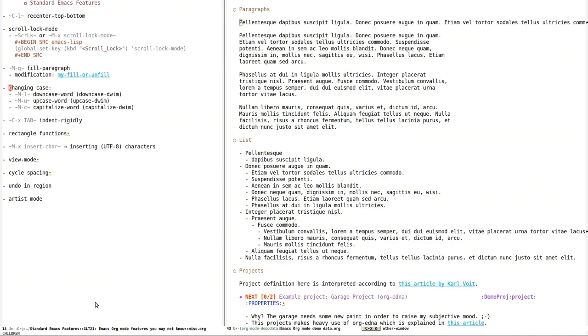The next thing is changing cases. If you want to start with a lowercase in this word, you could use downcase word. If you want to uppercase the next one, you can use upcase word, or of course capitalize word, which is quite cool because I tend to use it all the time when reformatting, for example, the start of a sentence or something like that.